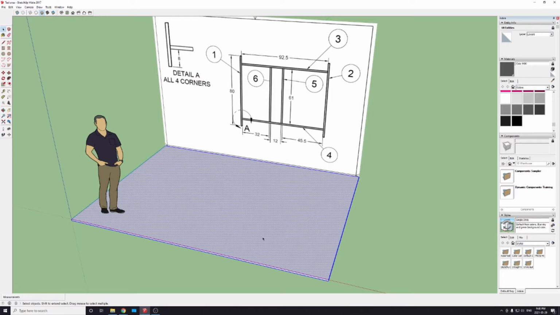Now that we have our floor selected, we're going to right click and go to make group. You could make this a component, and components and groups are kind of the same, but not really. I suggest you do a Google search. There's people that have explained it better than I probably would. But in this case, we're just going to make this a group.